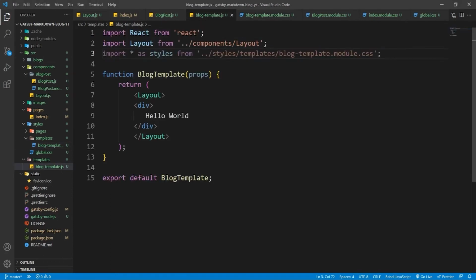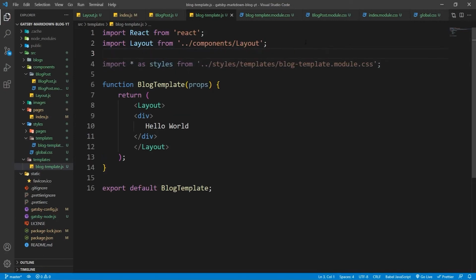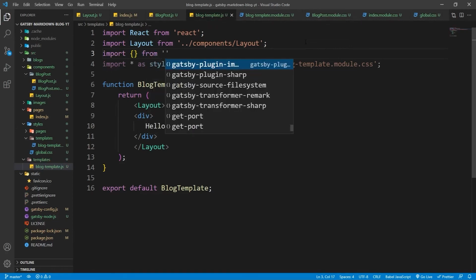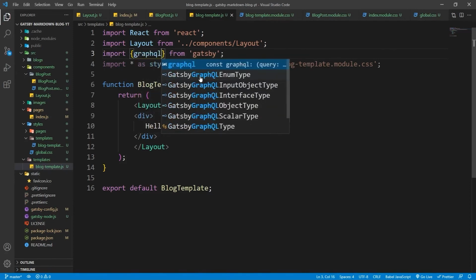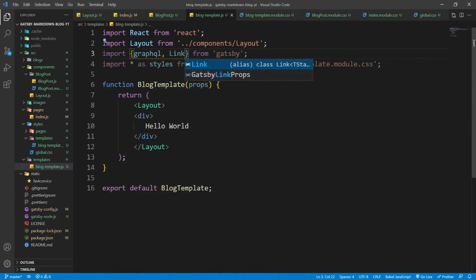And what we'll need to do in this file is actually make the GraphQL query to get back the data for the Markdown file that we are meant to be rendering out. So obviously we need to import graphql, and whilst we're at it, we'll also import Link because we'll need it later on. And we'll actually move that, we'll make it inline, just so it's nicer.